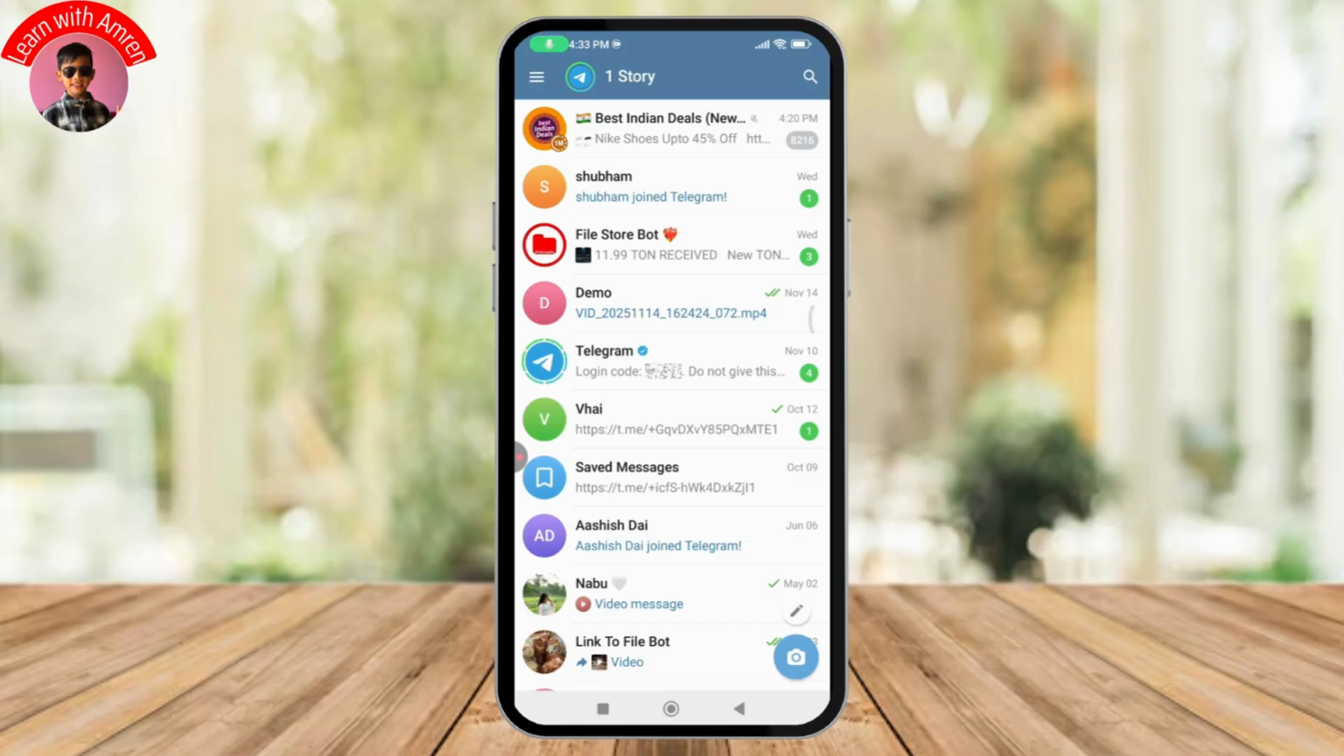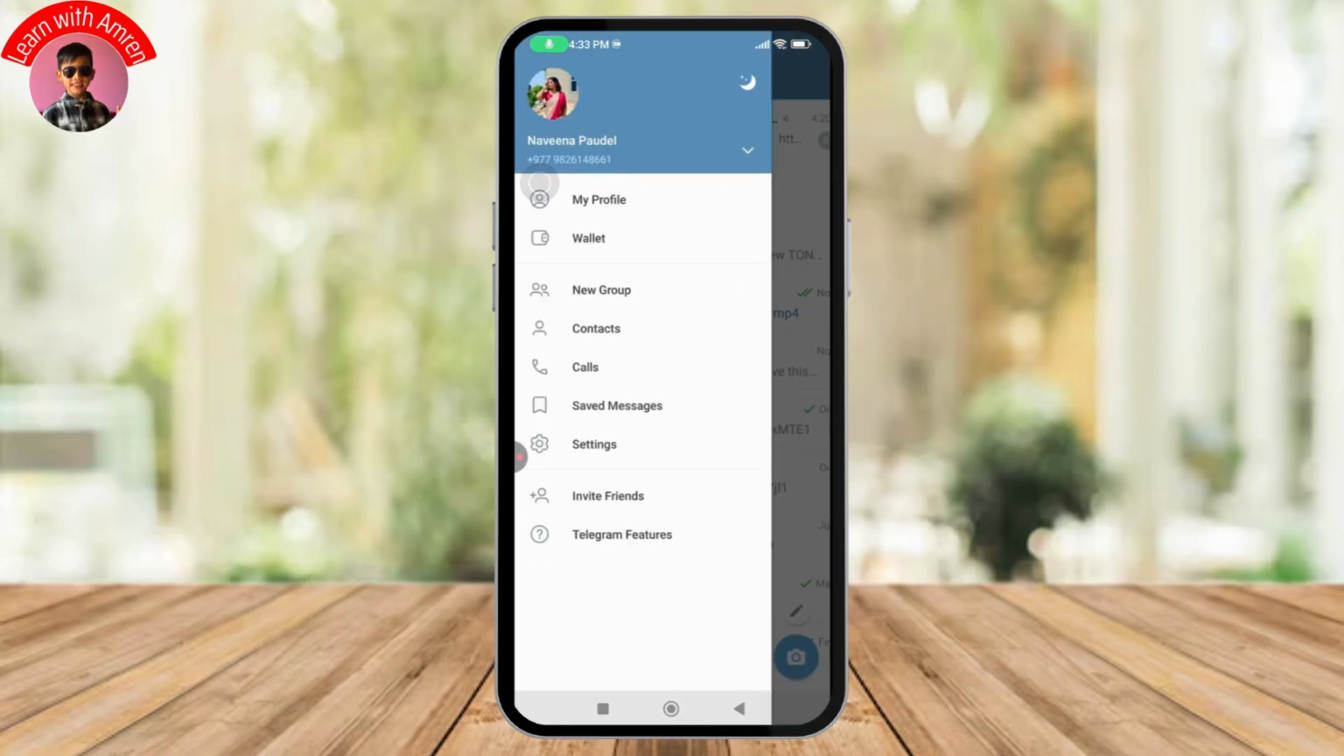Now, after opening the Telegram app on your Android device, tap on the three horizontal lines at the top left corner and then open up the menu from here. Now, you need to select the settings, which will be on the bottom.